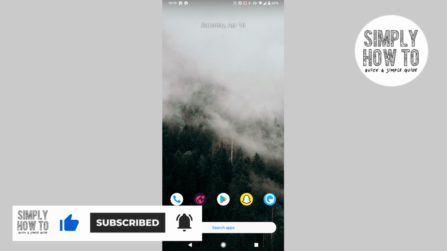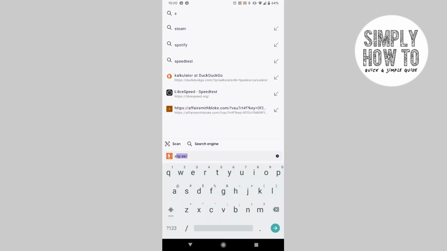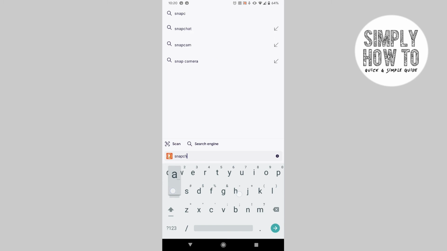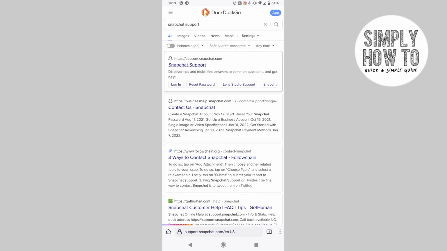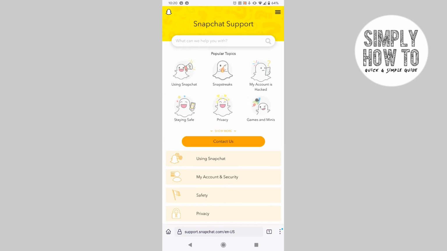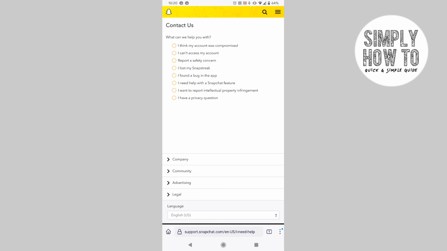Okay, first off, just fire off your favorite browser, and from there just Google Snapchat support, or you can use whatever search engine is available to you for your browser. From the Snapchat support, just click contact us, and from there you can choose I think my account was compromised. You can scroll down below.